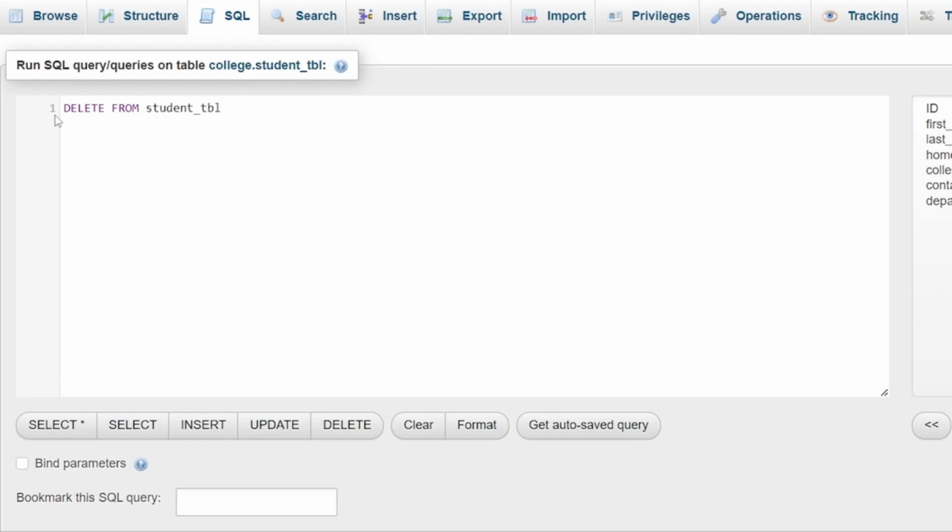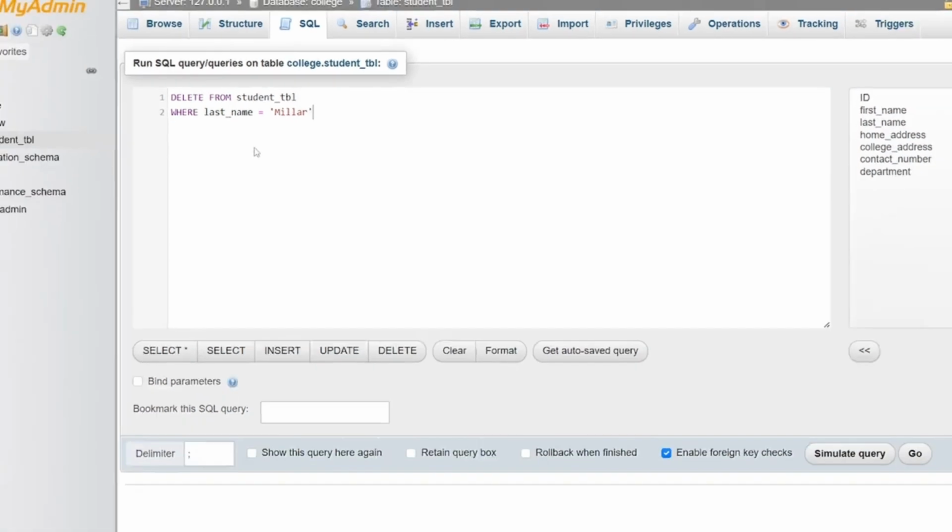I add a where clause and the condition to delete the data I want. I need the database to scan the list of students and identify the last name or value of Miller, and then delete that record from the table. So I type where, followed by last name, equal to Miller. I then run this statement by pressing the Go button.